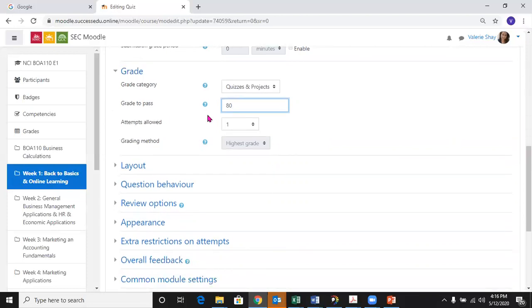Attempts allowed, best practice is one attempt. However, if you are offering more than one attempt, then you would just do 2 to however many. If you do more than one, you have to tell the computer how you want it graded. Do you want an average of the 2? Or do you want to only grade the first attempt? Or do you want to grade the last attempt? Or the highest grade, no matter how many times they take it. So you have to choose one of these. I'm going to just leave it at 1.